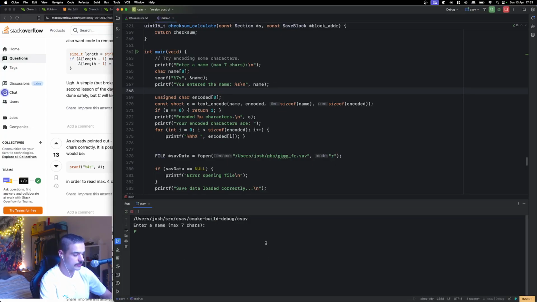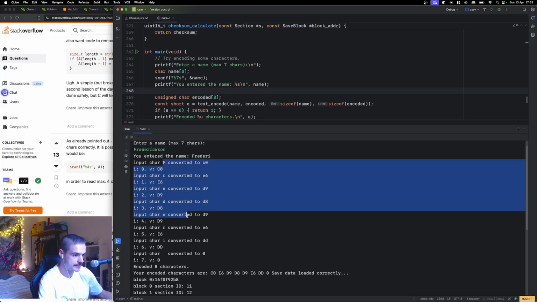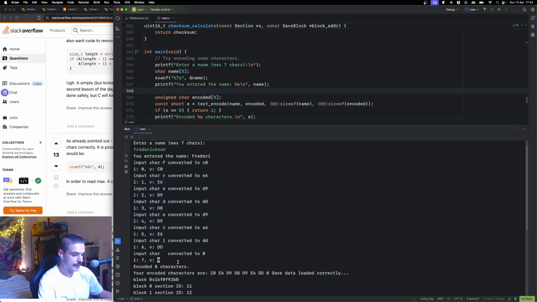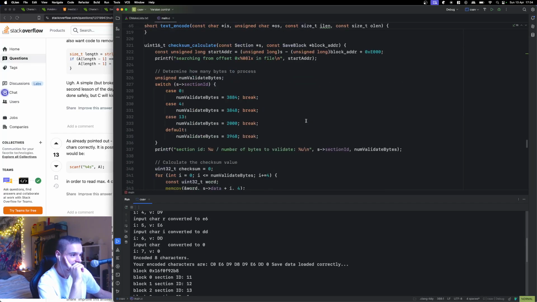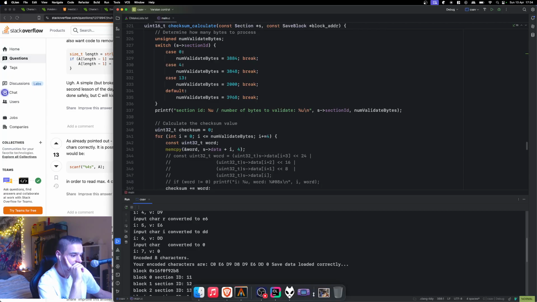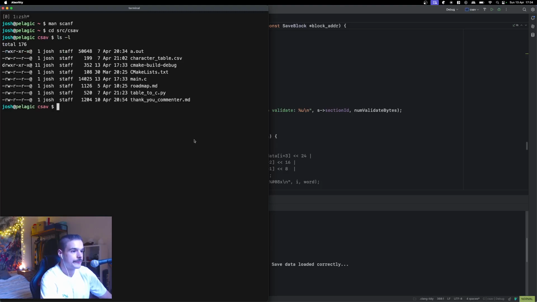Let's do like a crazy long name and see what it did. So it went to Frederi and converted... Oh, wait, no, that is character number 8. But it's still converting it and trying to add it back. So I don't know if our game's gonna like that. That's not actually where I want to be. I want to be in GBA.